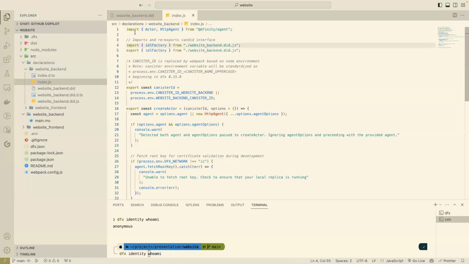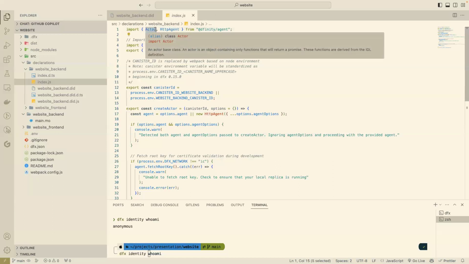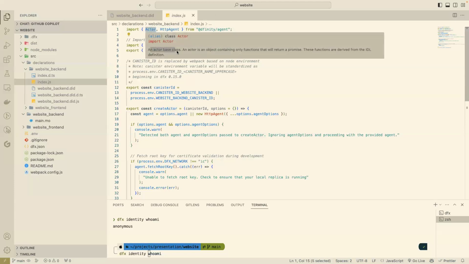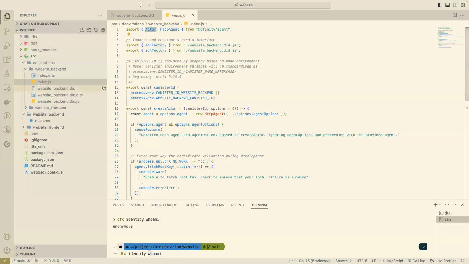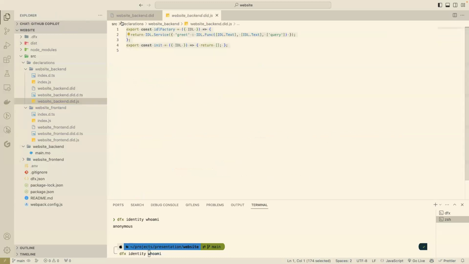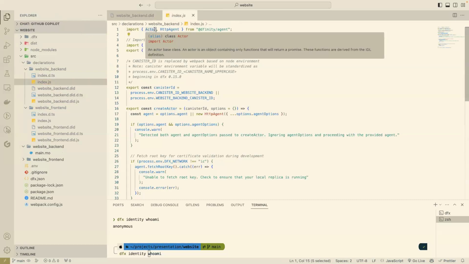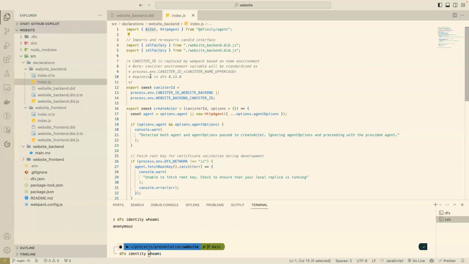So actor is how we represent the canisters in the frontend. So it's a JavaScript object. An actor, a base class, is an object containing only functions that will return a promise. These functions are derived from the ideal definition, so it's derived from this file. Essentially, an actor is a canister, but in JavaScript. You can simplify it like this. HTTP agent is an agent that will enable us to communicate with the IC network. And this agent can be anonymous or it can have an identity associated with it.